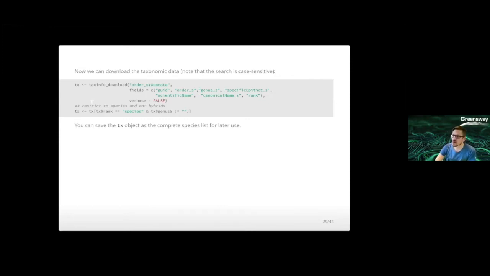But we can, for example, restrict after we download the data. We can restrict the species to anything where the rank is equal to species, and the genus is not empty. And in that way, we filter out everything that is, for example, hybrid species or any other sub taxa that we don't want, and also, for example, the taxa that matches only the genus.